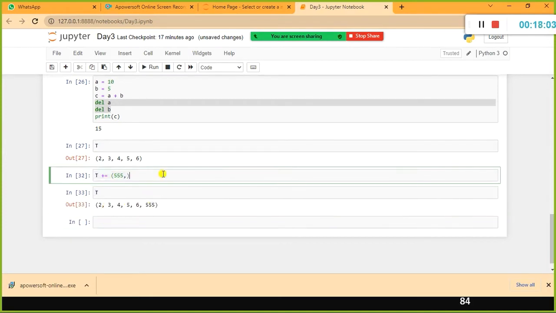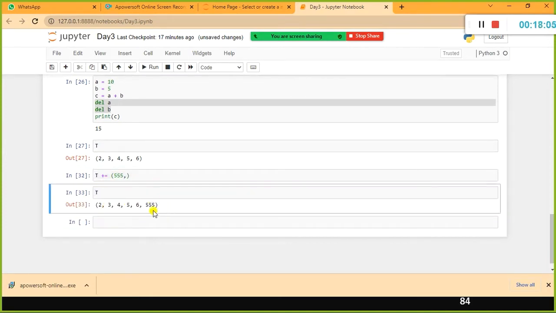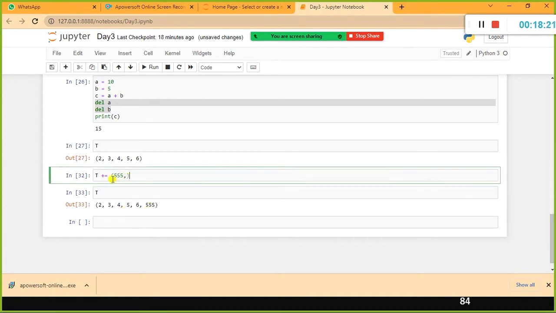Now look here, I can insert a value in a tuple, though I cannot delete or modify the values in a tuple. So I am allowed to insert a value in an existing tuple. You need to remember this. This is very important. So how did I do this? T, my tuple name, plus equal sign. What is plus equal? This is called your incrementer operator.